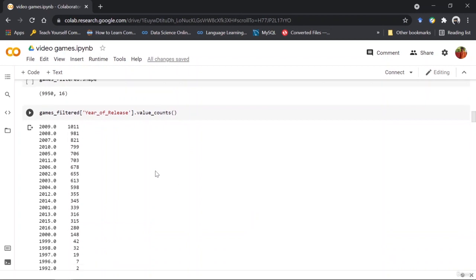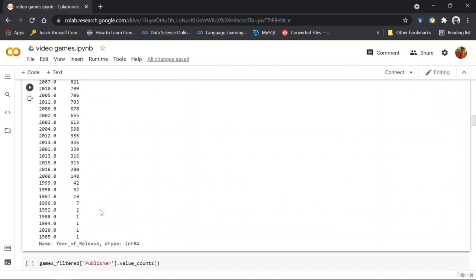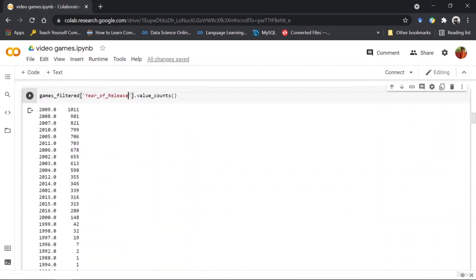First, what I want to show you is the value counts function. What this gives you is something like a dictionary where it provides each and every unique value present in a column. Like I'm using the year of release column, and associated with it the number of times each value has occurred. So the year 2009 has occurred 1011 times. Similarly for the rest, and you can see that a lot of values are present here.